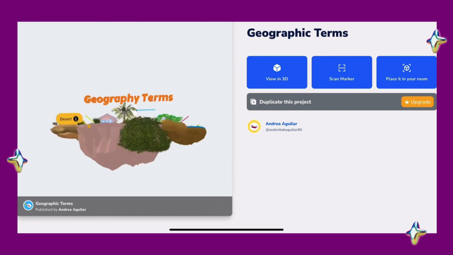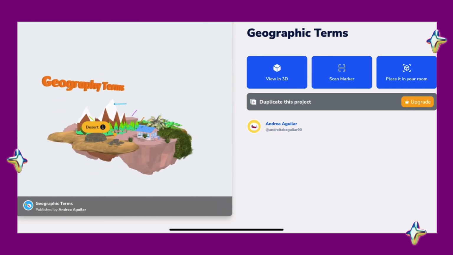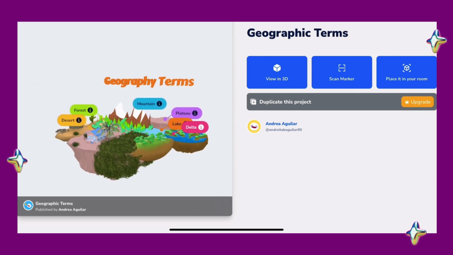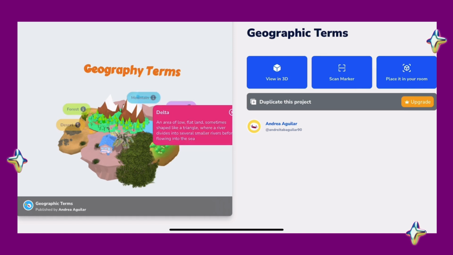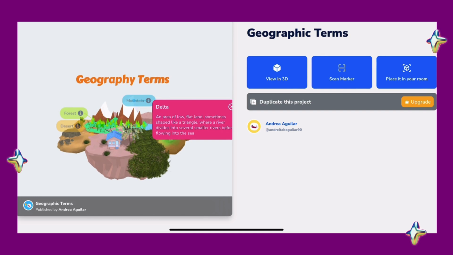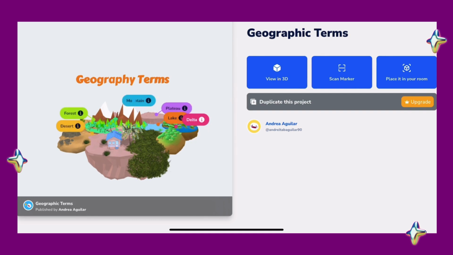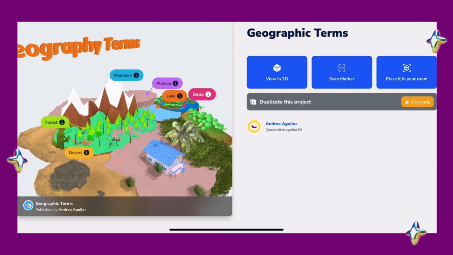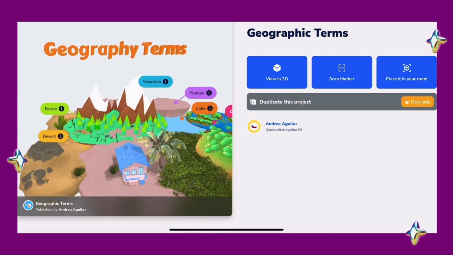So when you do it, you are going to see the model in 3D. You can move it, you can rotate it, you can see all the elements that are included, and you can click each of the labels that you can find in it, and you will see the description of each of the words. So I think that this is a very useful activity to teach these terms that you can see in the model.